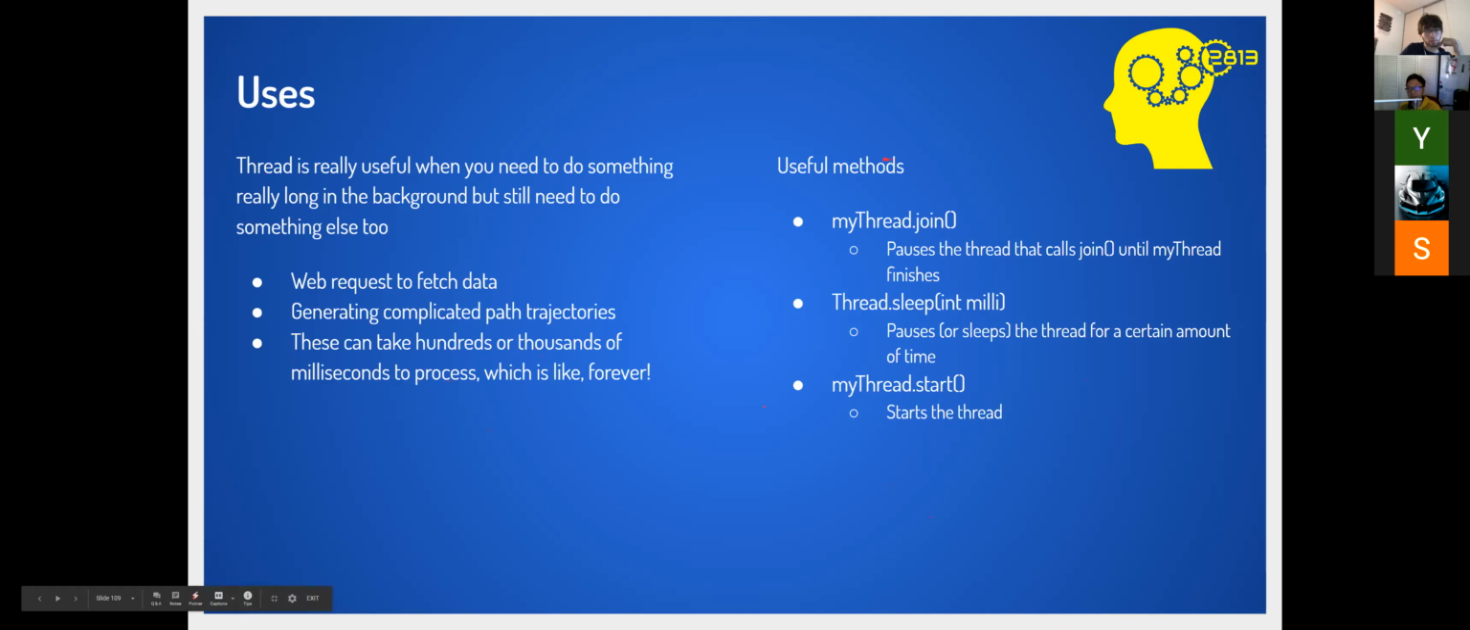So useful methods, as I just said, there's thread.join, which waits until a thread is finished before continuing on. So it's pretty much saying wait till the thread is finished before continuing. Thread.sleep is pretty much pausing a thread for a certain amount of time. It's just like a wait function, saying wait a certain amount of time before you continue running code. And thread.sleep is in milliseconds. That's important. It is not in seconds, it is in milliseconds.